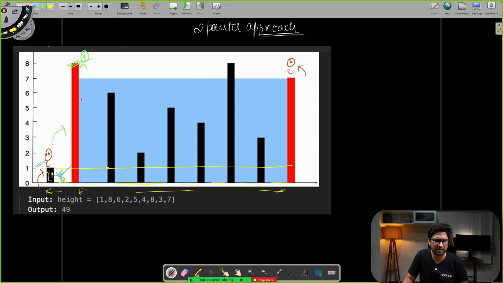So the distance from here to here is how much? 1, 2, 3, 4, 5, 6, 7. So the whole distance here is 7. And this whole height is how much? 7. So the total area that it holds is 7 into 7 equals 49. So it's more water, so I update that. The maximum water right now is 49.